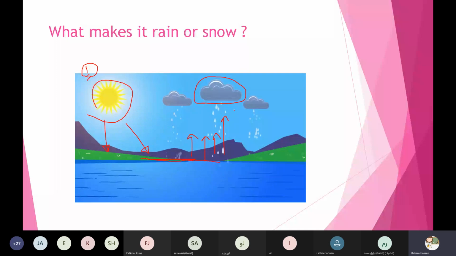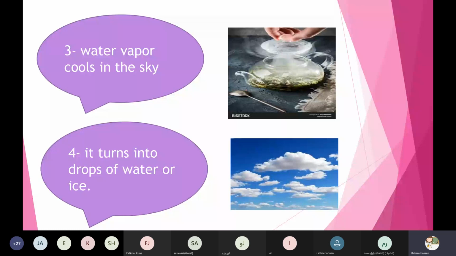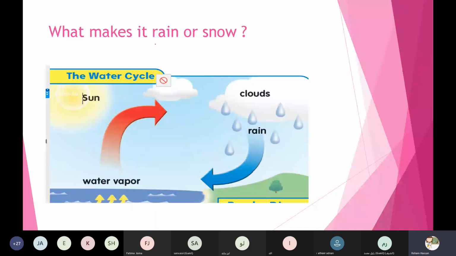So look at this picture again. It's about the water cycle. So number one, Yaslin Ahmed, number one, the sun. Look here, on my screen. Number one, the sun warms the earth water. The sun warms the earth water. Thanks a lot, Lin.